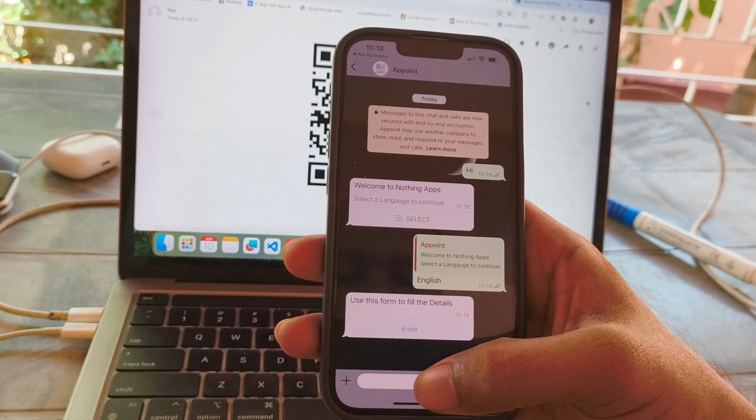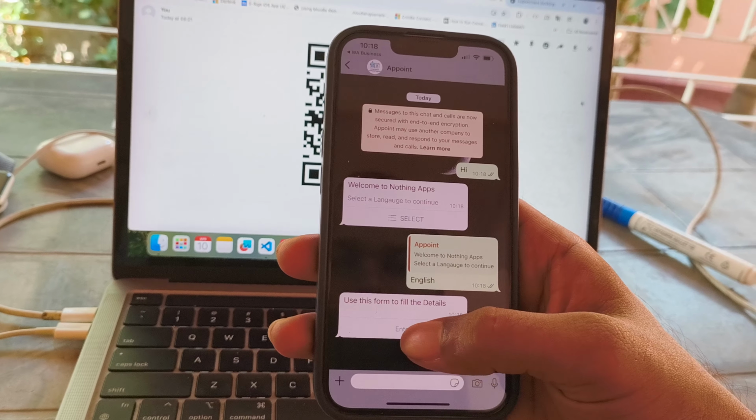So now use this form to fill the details. So I just click enter. So I'm entering my name, Prasad, and date. So I'm going to choose that appointment date. So this is 11, right? So the tomorrow's date.